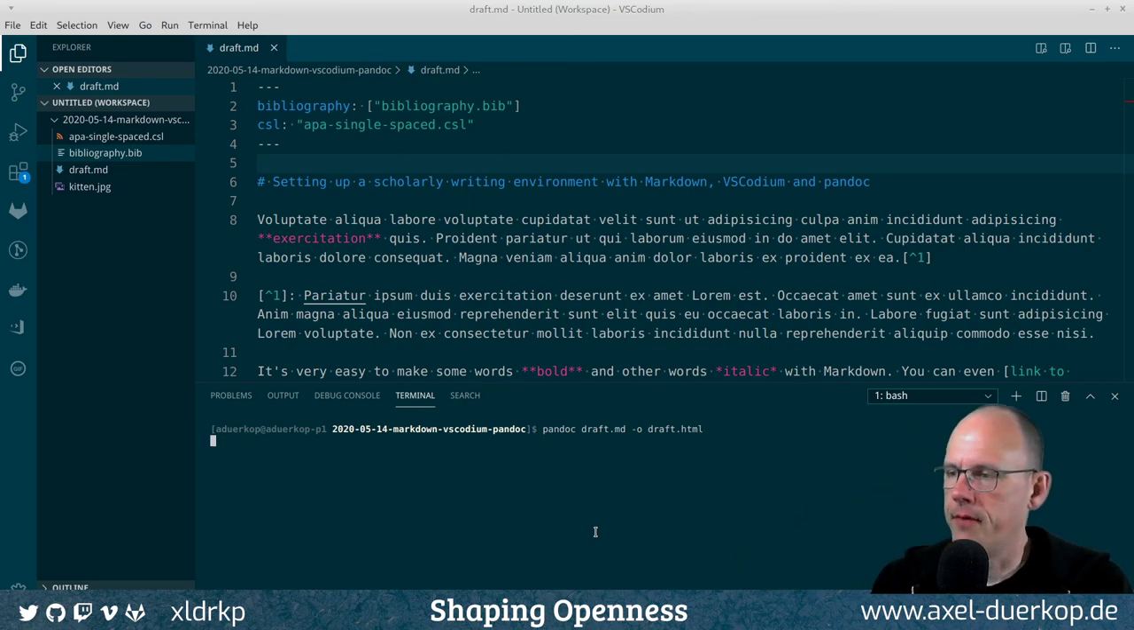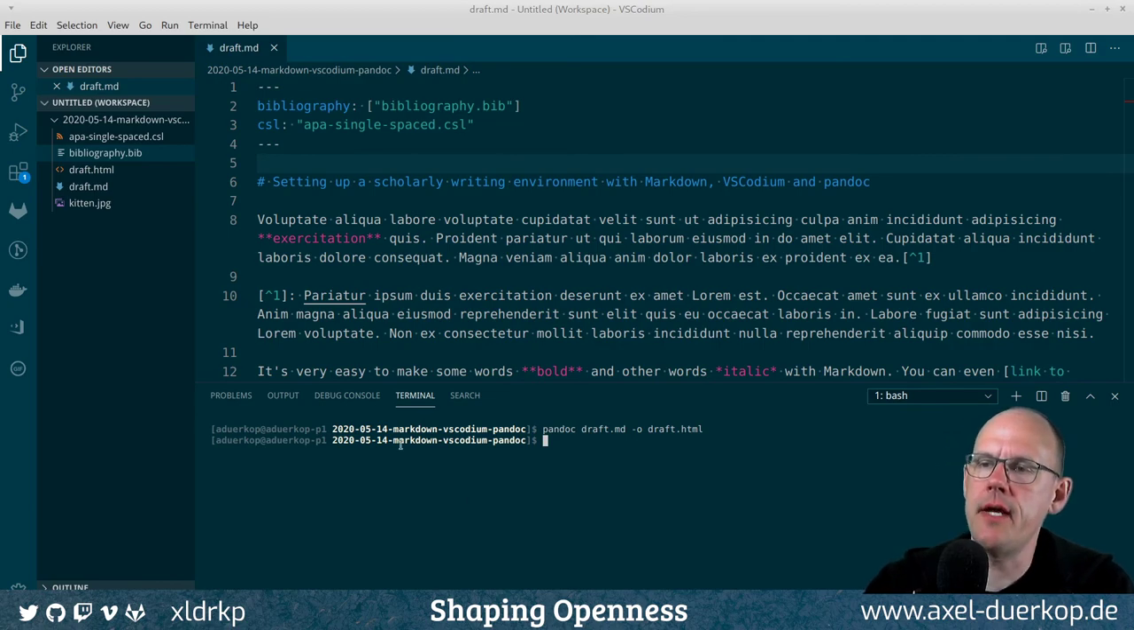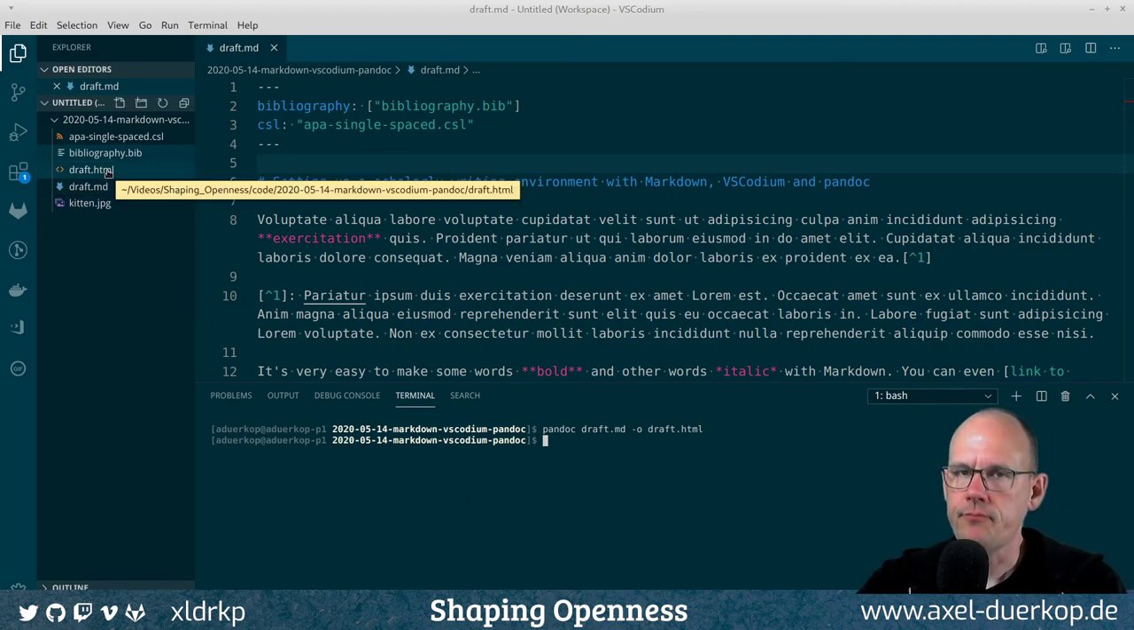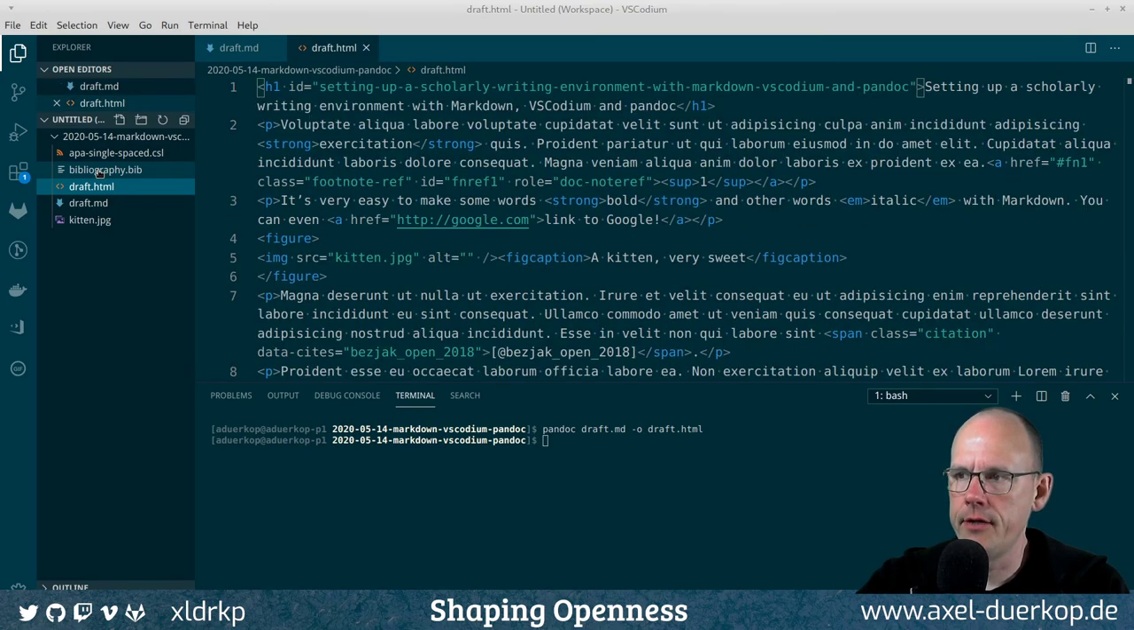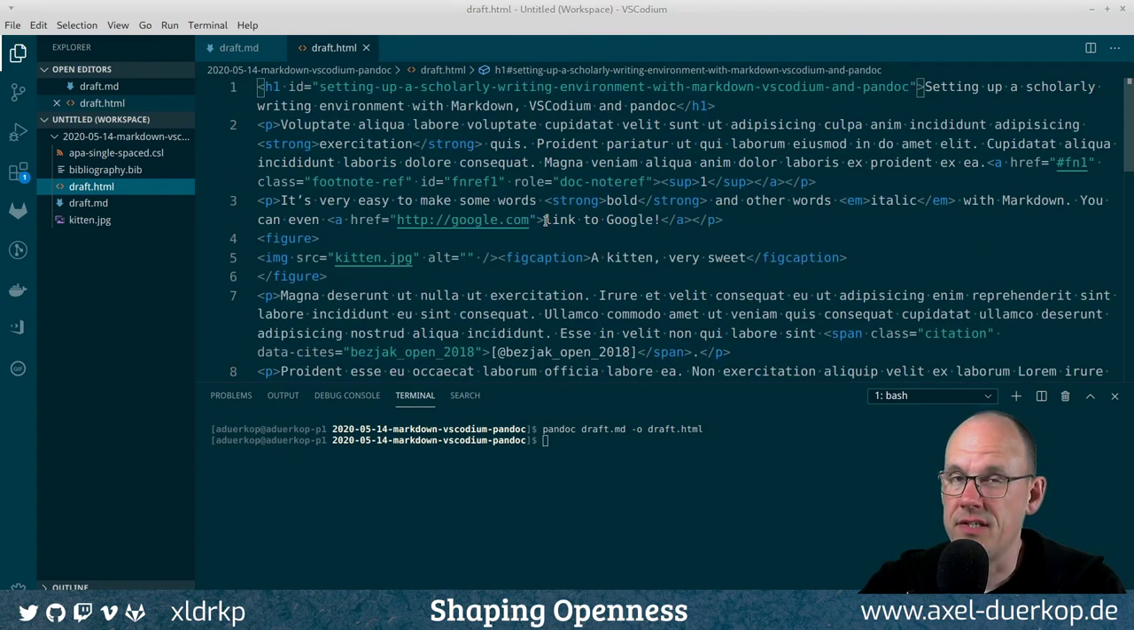All right, so I hit enter. Let's see what happens. Okay, there's a draft HTML file. When I click on this file here, it opens up as an HTML file here. Well, this is it. Okay, right. I want to see it somewhere.